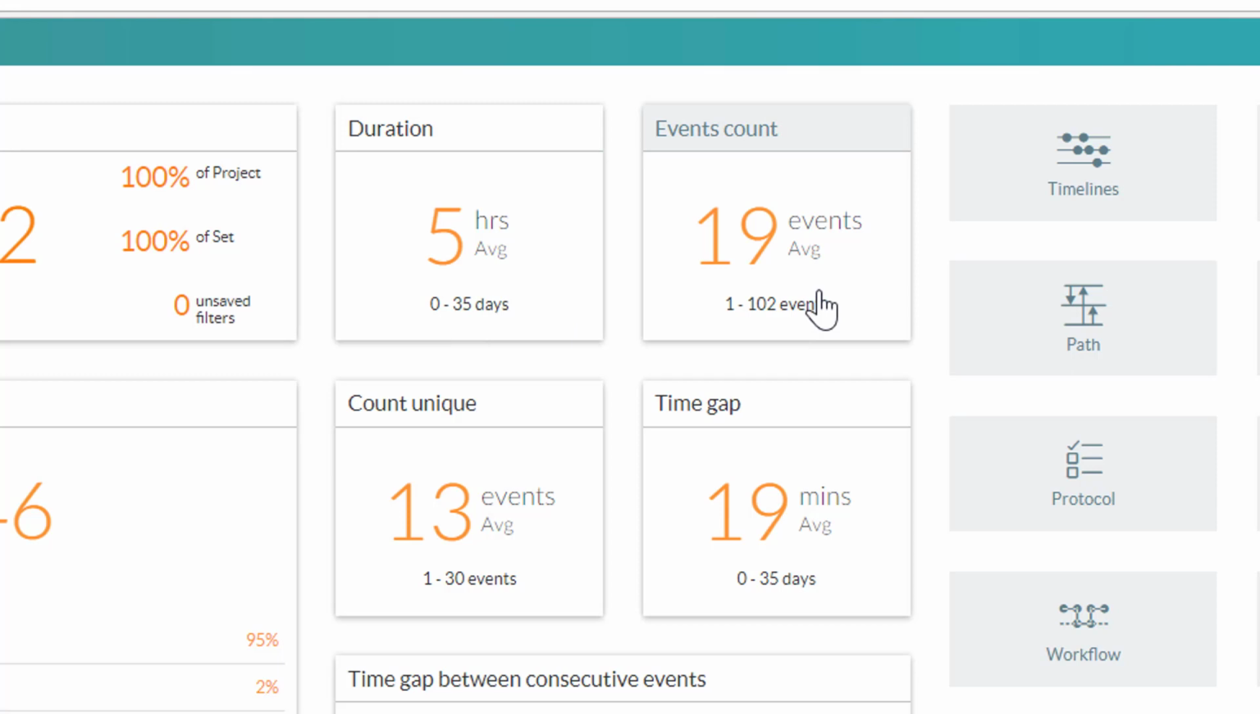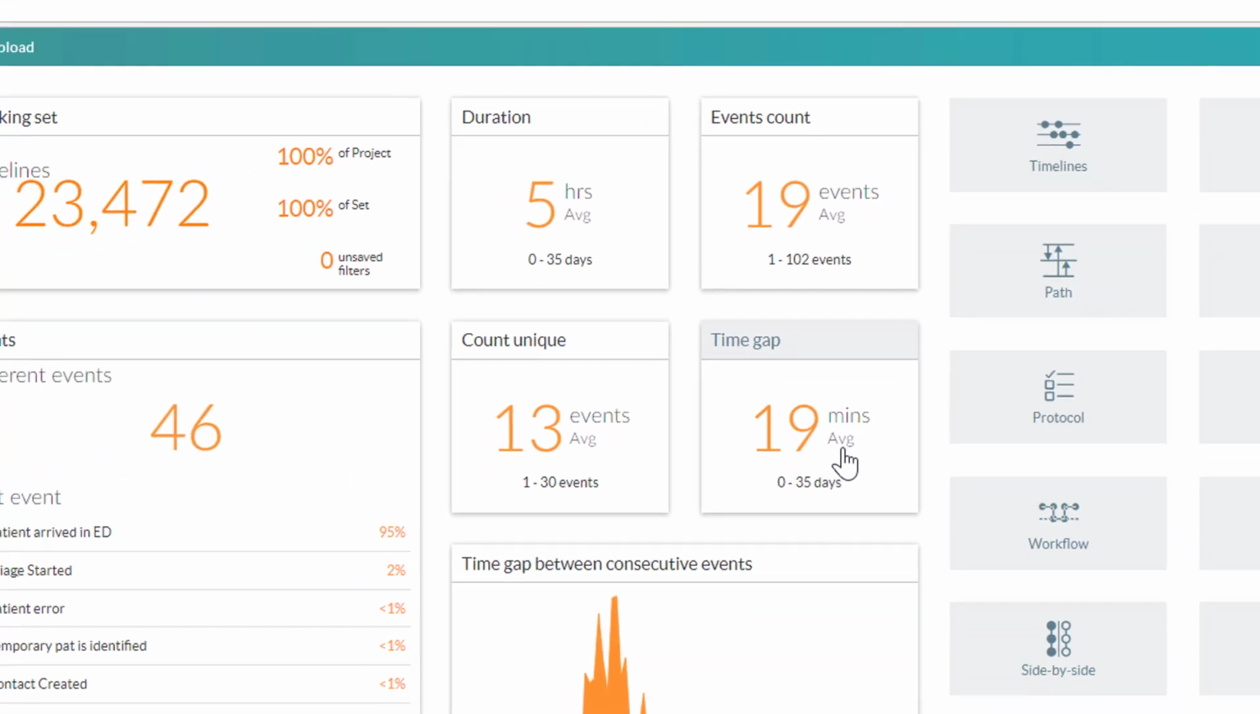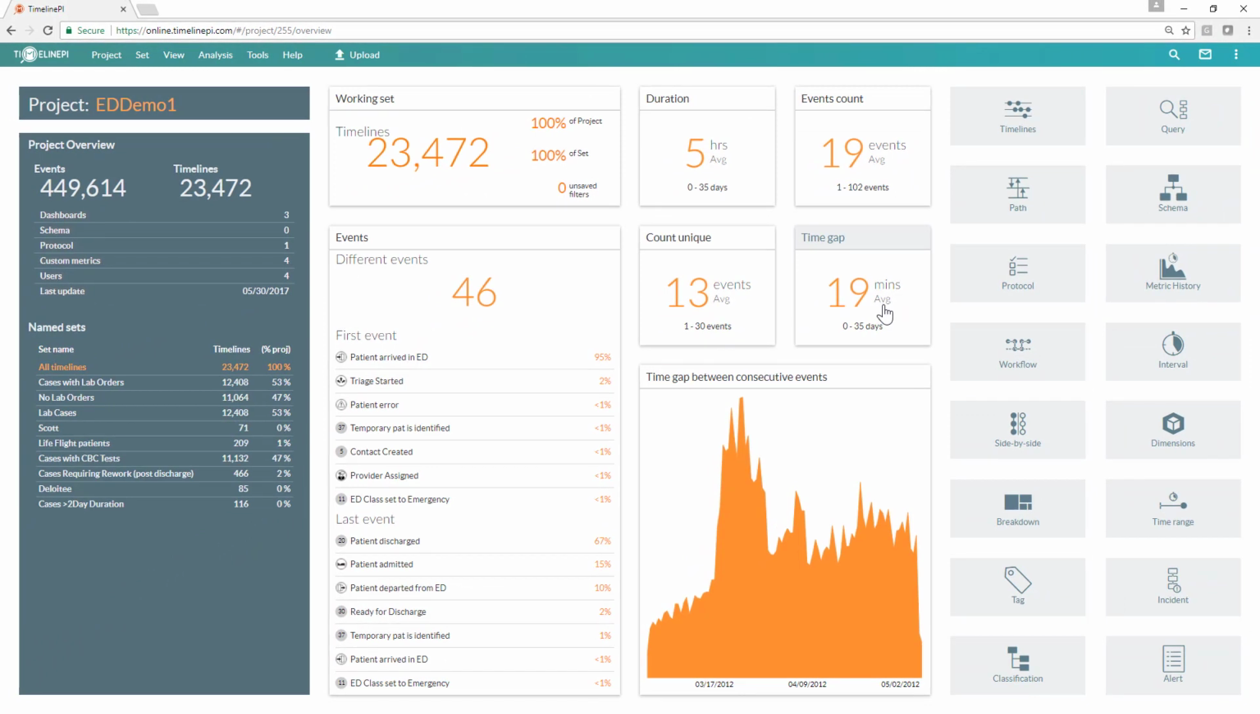We can also see how many events or how many different things we do to patients, and on average we do about 19 different logged events with a patient, but in fact, at least in one case, it was as high as 102. How many of those things we do are unique? What are the gaps between any 2 consecutive steps? And we also try to give you some insight as to the variety of data and event types that were extracted when you load the data.